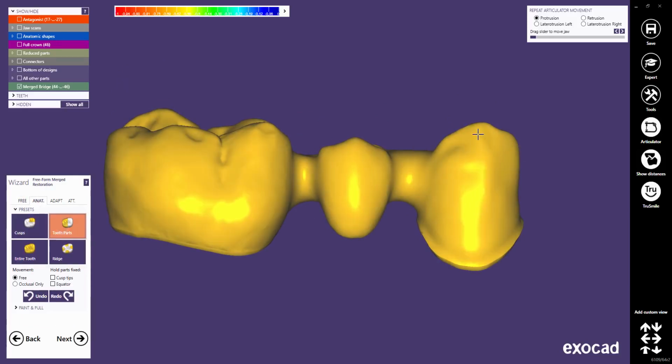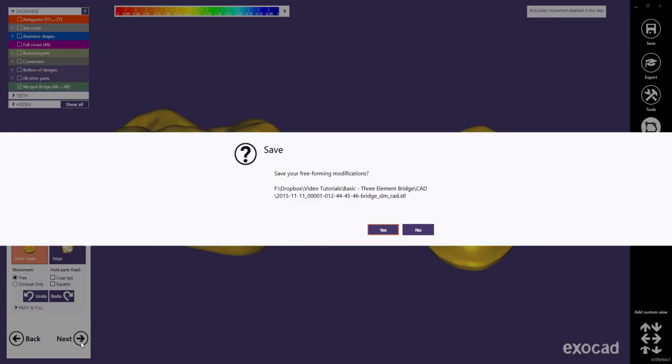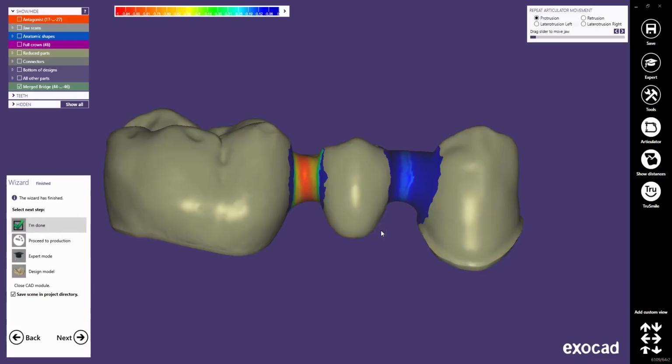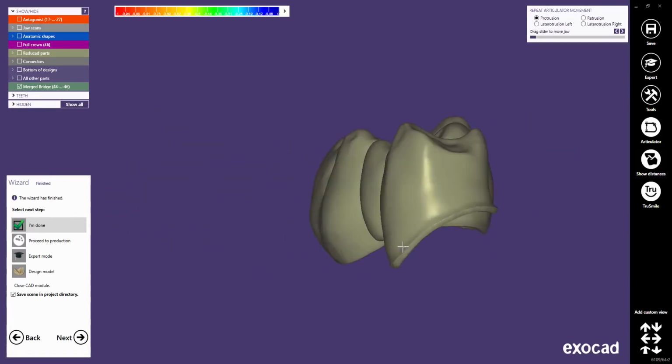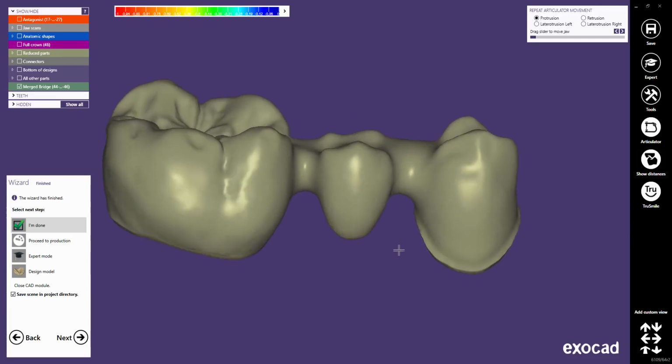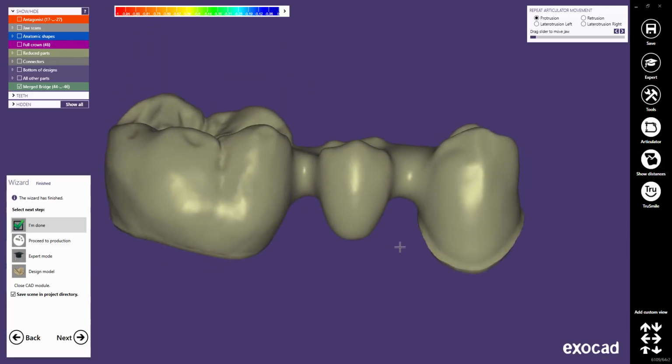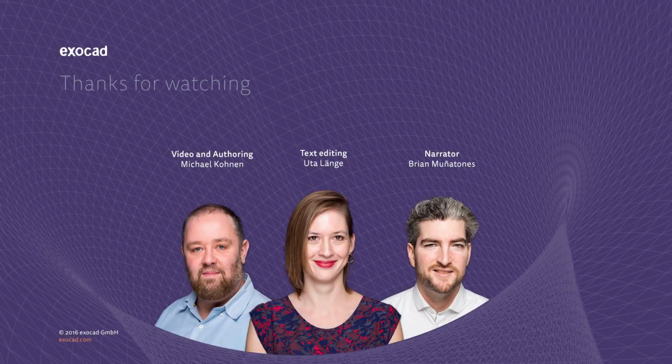Using anatomical freeforming, you can pull and drag entire restoration areas. Note that if you do freeforming on merged parts, these changes will be lost if you delete constructed parts in expert mode. When you're done, click Next to proceed and finish the restoration. The software asks if you want to save the modifications. The restoration will be exported again with the changes you've made. The previously saved STL output file will be overwritten. Thank you for watching this video.